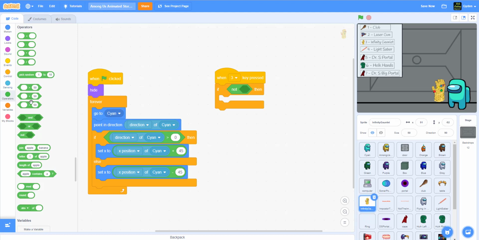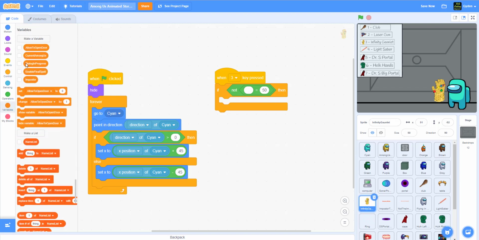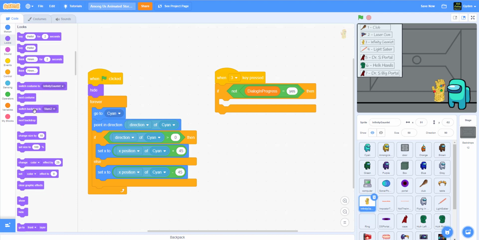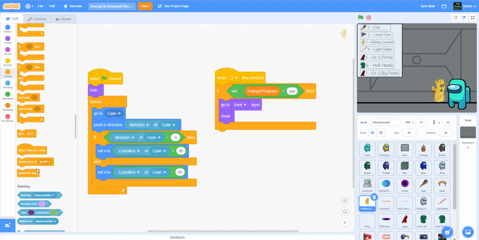So this one you say equal, and over here, dialog, where's dialog? Variable. Okay, and you put down yes. So if not yes, then we want to make sure that we go to the front layer so that it will show up in front of everything else. Then we want to show, because we have hide in the beginning, right? So we show, and then broadcast a message.